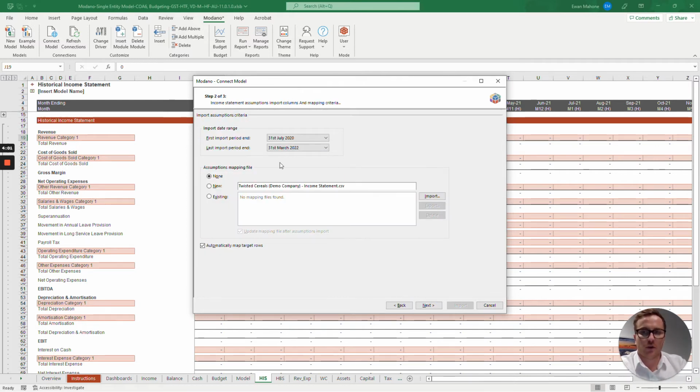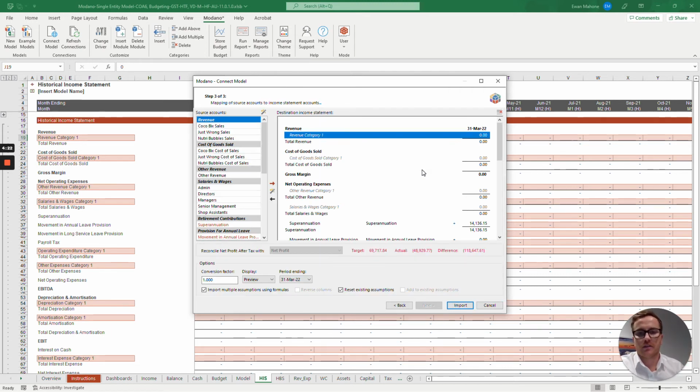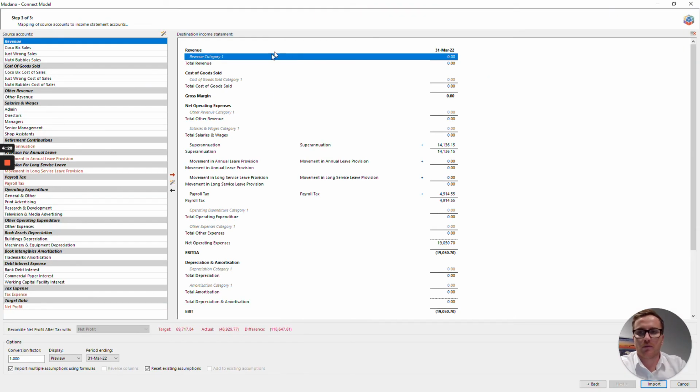Now by default, when you're first importing into a model, this will select the entire historical period, as we previously established, July 2020 through to the 31st of March 2022. We obviously want to import data for the entire historical period, and then we're going to click New to create a new mapping profile. Now once we hit Next, this is actually contacting your accounting package, so in this case is downloading our dummy data from Twisted Serials, and then we have our mapping profile.